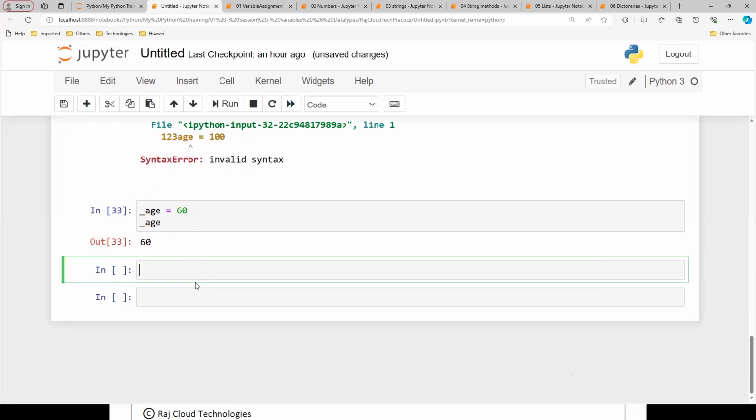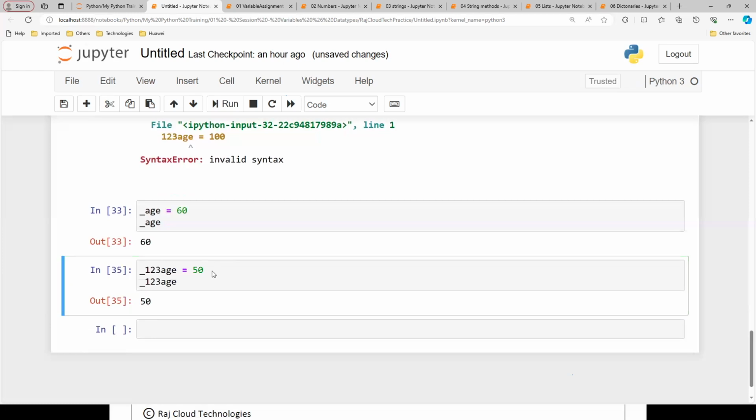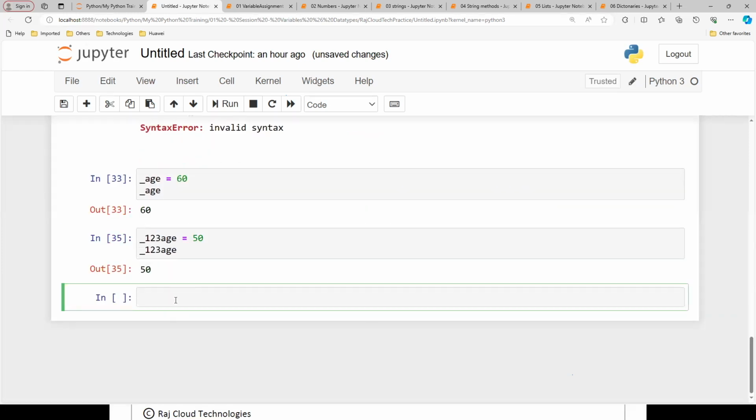Underscore is allowed. You can also do underscore 1, 2, 3 age is equal to 50. Will it work? It has to, because underscore is allowed as a first letter of the variable name. Okay. No error. I can do this. 1, 2, 3, age. Control enter. 50. Got it? So underscore is allowed.